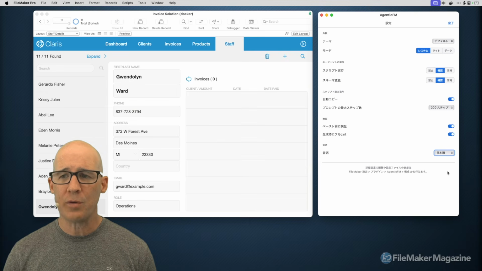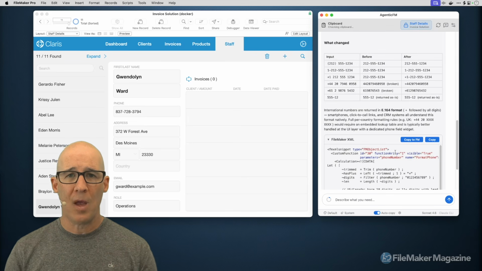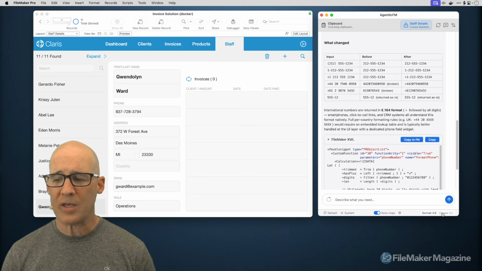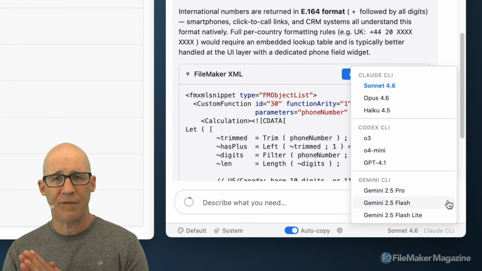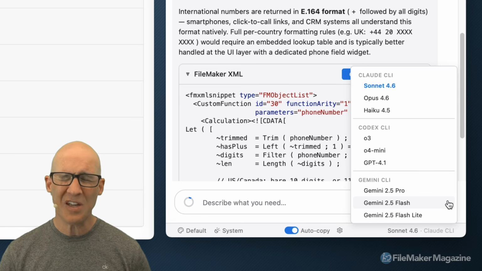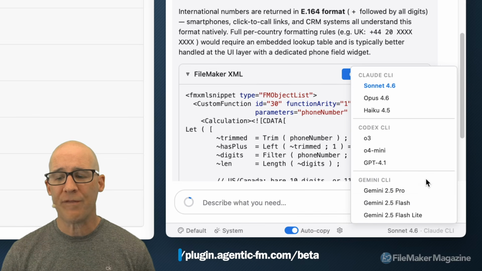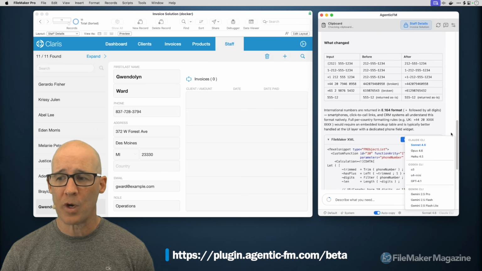If you are using FileMaker and you are interested in working with an agentic workflow, what I have currently set up is you are going to need to be a developer that's using a command line interface. I am not using API keys because it's a little bit more expensive. But if you have Gemini installed, if you have Codex installed, or you have Claude installed, then you are the person that I'm wanting to work with.